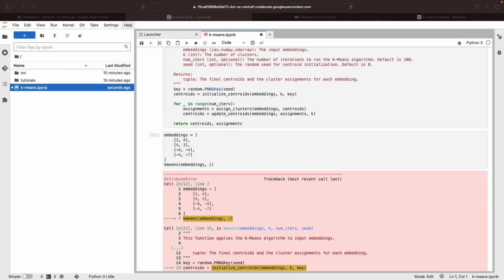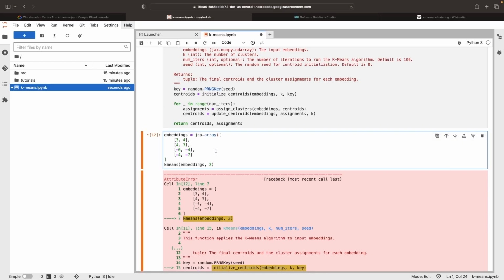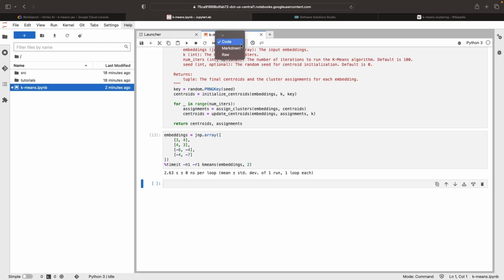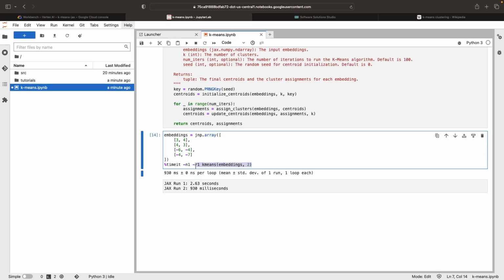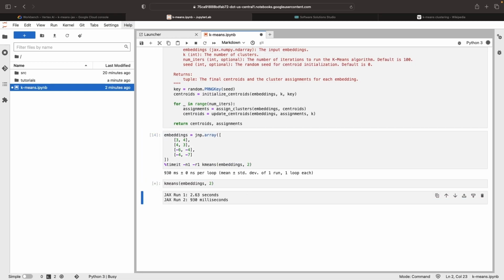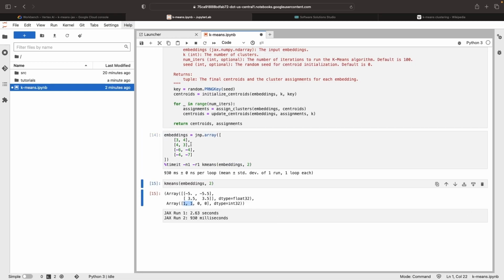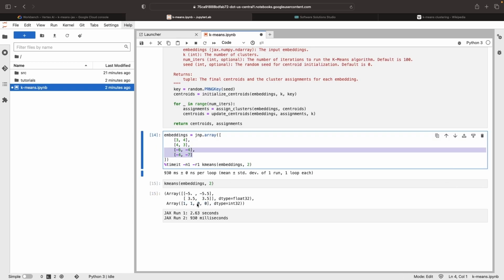We also need to ensure that the data type for these vectors is compatible with the JAX computations. We'll achieve this conversion using the JMP array construct. We'll also review the duration of these calculations with the timer and execute the k-means function to cluster the data points. Lastly, let's run this calculation without timing it so that we get a print of the results. As you might intuitively suspect, the algorithm has clustered the first 2 points into a cluster 1 and the remaining points into a cluster 0.